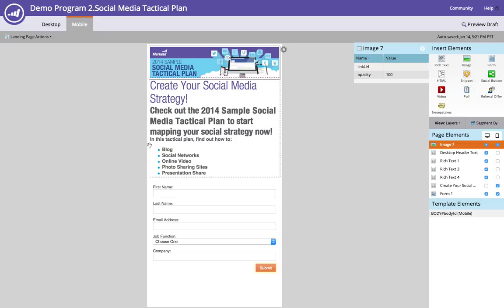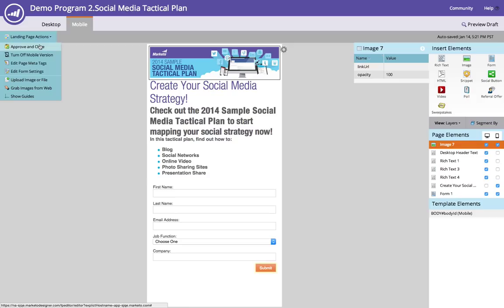Cool. So now I think we're ready to show a few other features before we get to the preview of the page. Under landing page actions, we've added approve and close. That's pretty cool. It's just a thing we've added for ease of use. You can approve your landing page directly from the editor. The other thing I want to mention is this is where you would turn off the mobile view. So if you don't want your landing page to have a mobile view, I can turn it off here.